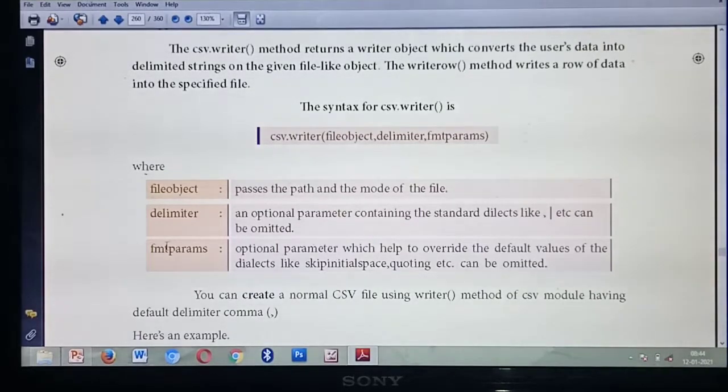So commas, pipelines, double quotes and so on, what name do we call these? Dialect. You already studied this in the reader function, no? Quotes, double quotes, line terminator, pipe terminator. So all these we call a dialect, isn't it? So this delimiter is an optional parameter. The delimiter will contain all the dialects. What are the dialects? Commas, double quotes, etc. All of these things you can omit by using which parameter? Delimiter. Understood?